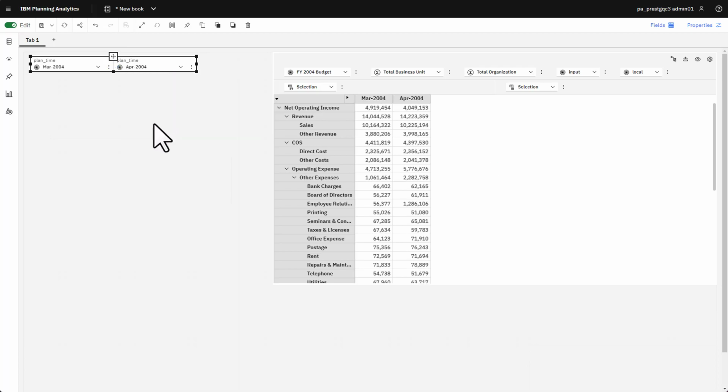And we'll pick April 2004, and we can see it now being updated to show March and April 2004, these two members. So this widget, the advanced selector widget, it's simply building a set, in this case, a simple set of two members, which is synchronized to the other widgets in the book.